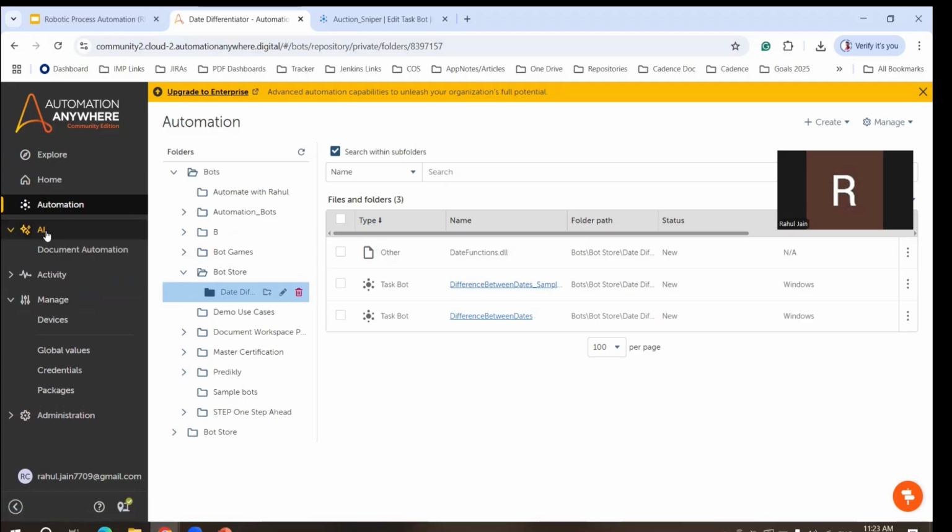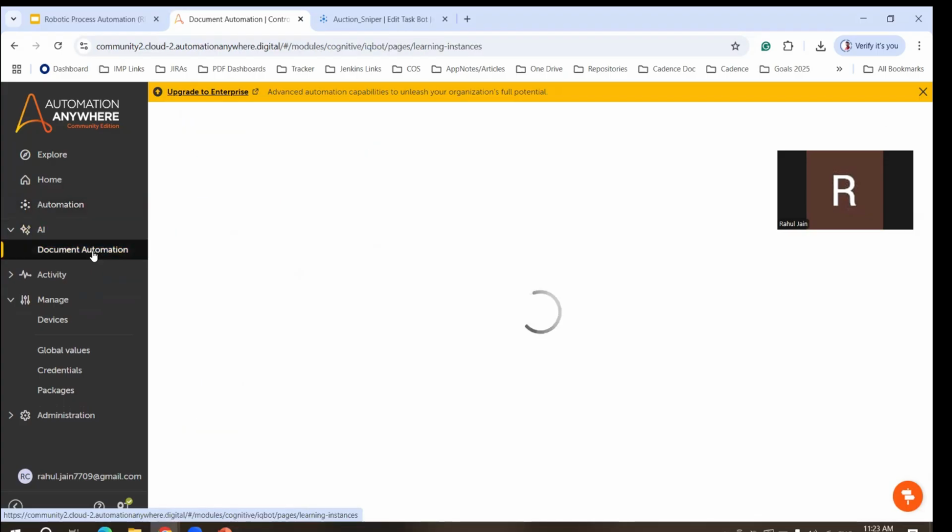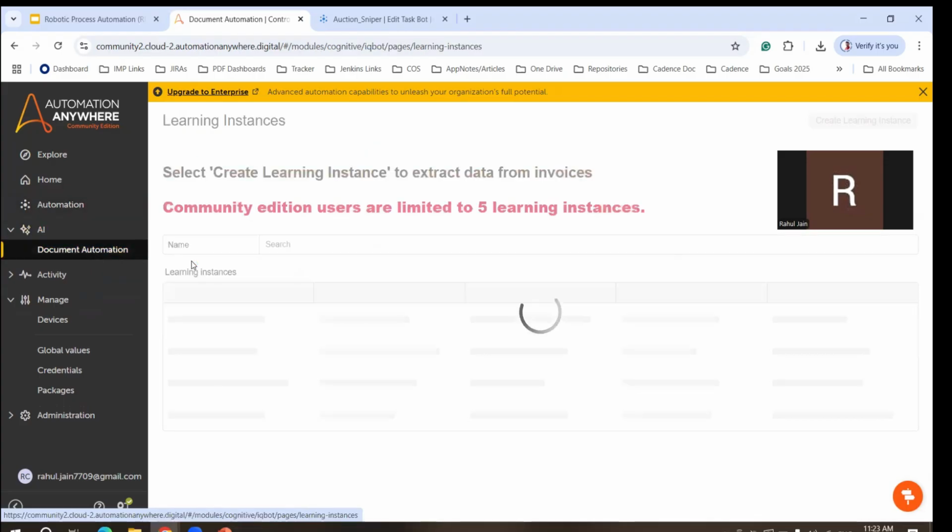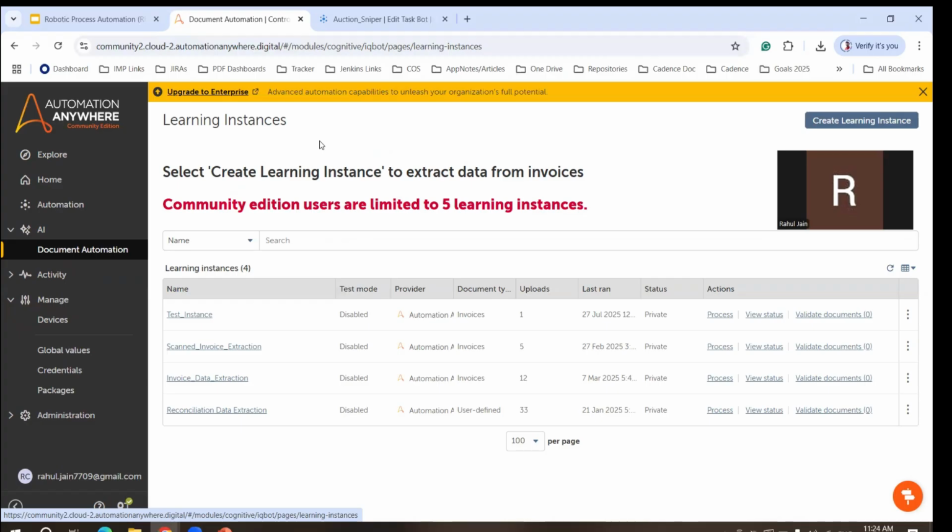Then we have this AI. Under that, we have document automation. IQBot, we can say, was the previous one, but now it has moved to document automation, which is already integrated in the control room. Previously, for IQBot, you needed to purchase a separate license. This is used for extracting data from invoices, like PDF or JPG format.